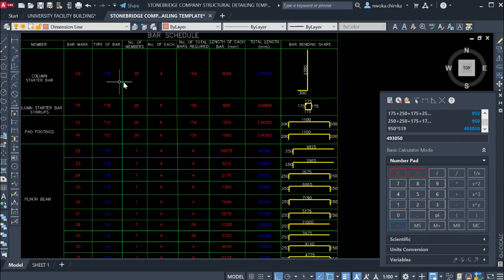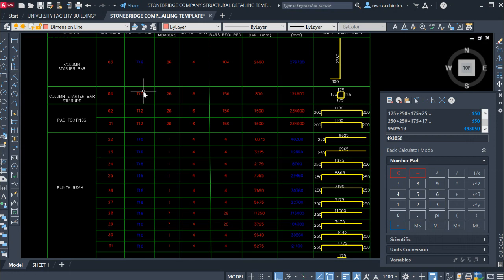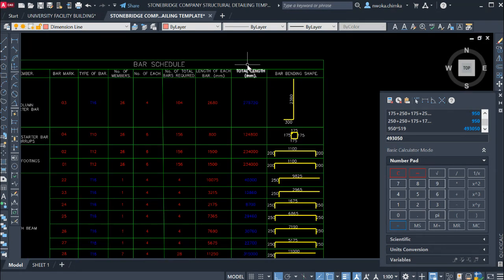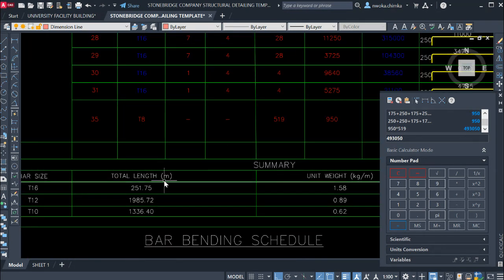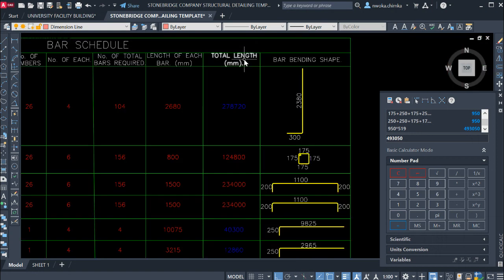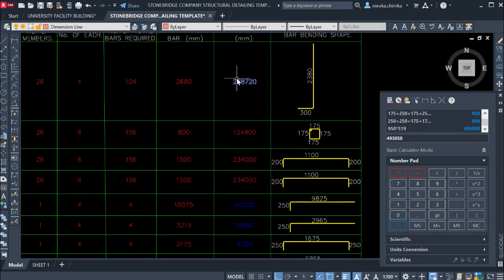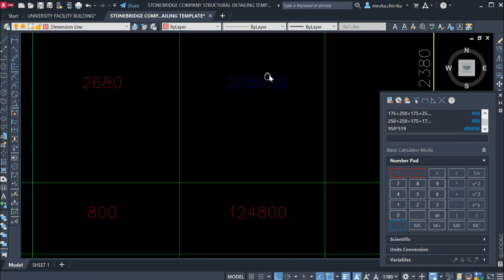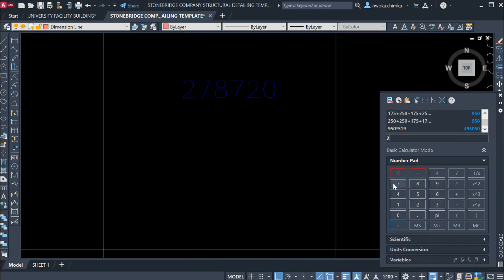Now I want to sum up all the diameter 16 total lengths and put them here in meters. Here it is in millimeters, so we have to convert it to meters. Let's start adding. I'm clear here. Start with here first.